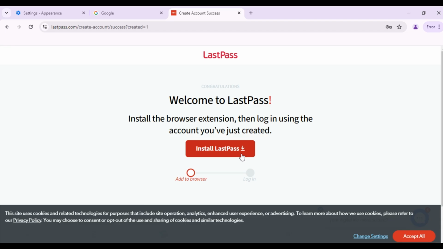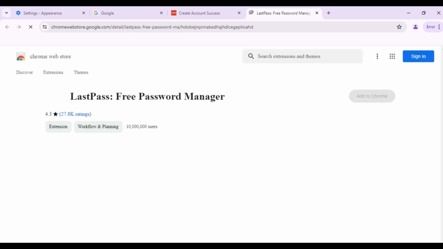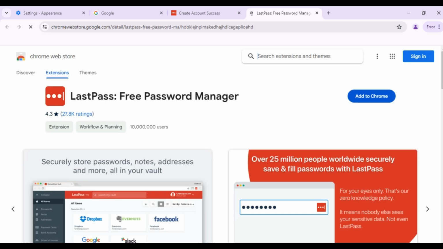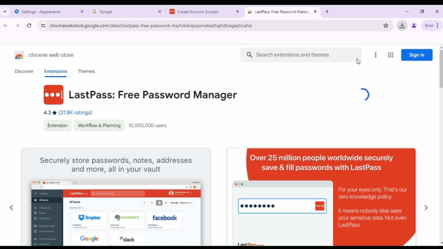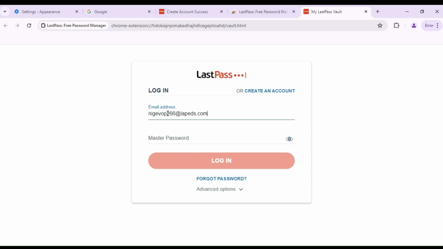Next, we need to install LastPass. Click Install LastPass. Click Add to Chrome. After the installation, it will appear in Extensions. Click the extension to log in. Enter the username and the password.